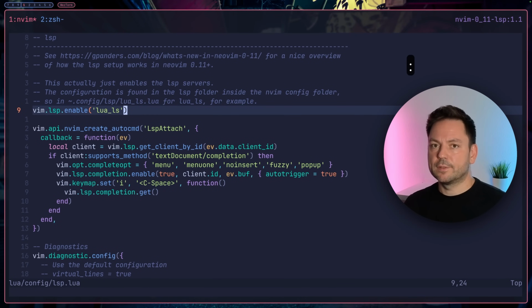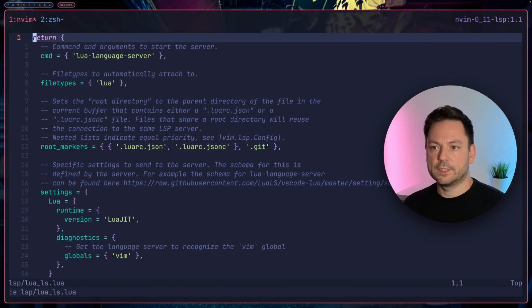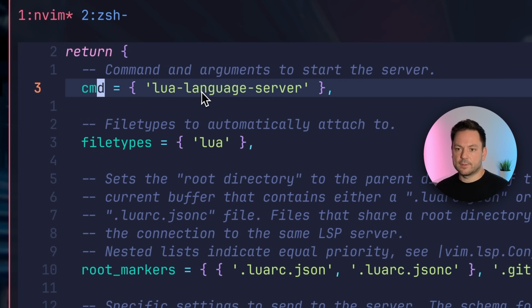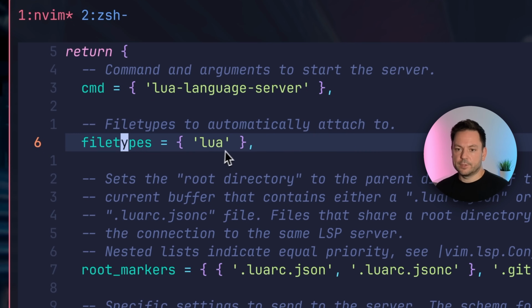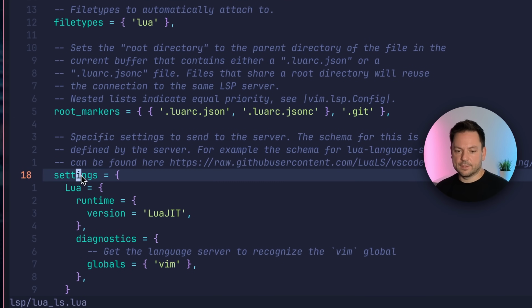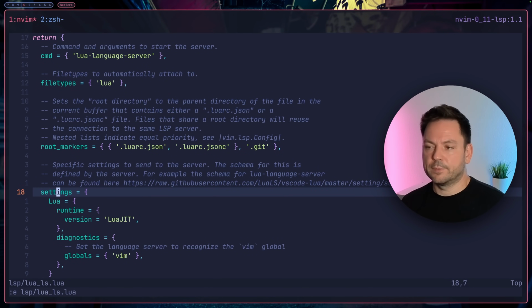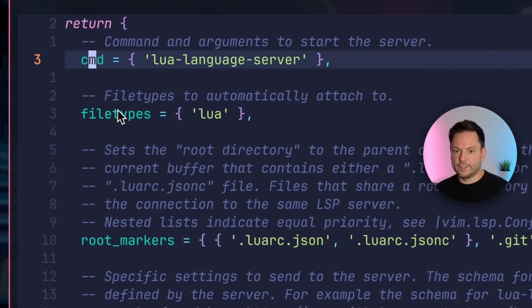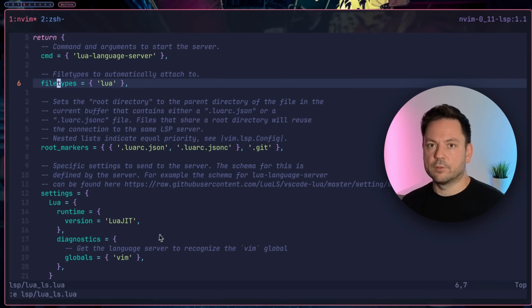So let's open up this file we just talked about. lsp/lua_ls config. For each language server, you create this file in this lsp directory, and then you return a table with a command that starts the server, file types where it automatically should attach to, and some other settings. This you do for each LSP server. So if you wanted to install gopls or something else for Go, you would create another file here called gopls.lua, and then you would fill in the command, the file types, and so on for this LSP.